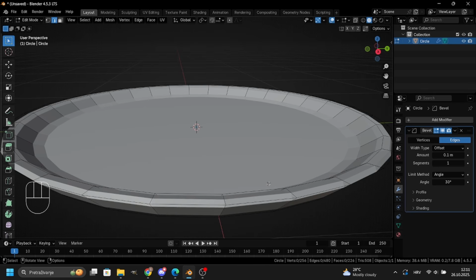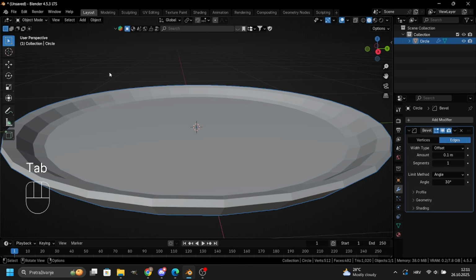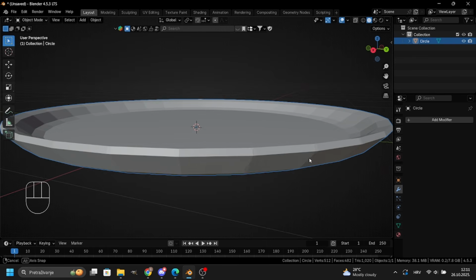Once you apply them, you lose the ability to make further changes, and your bevel is no longer non-destructive. And how do you apply the modifier, in this case the bevel? Click on the drop-down menu arrow and you will see the apply option. But why can't you click on it? It is because you are currently in edit mode and modifiers can only be applied while in object mode. To apply a modifier, make sure to first switch to object mode.